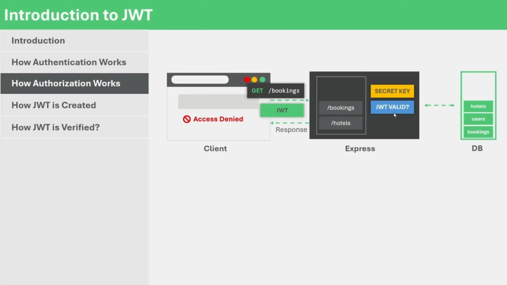And this is how the authorization works with access token. So remember, when the authentication is successful, the server is going to send an access token to the client, and that access token will later then be used for authorizing the user to the protected routes. So here, in authentication and authorization, the access token plays a vital role. So now let's learn how this access token is created.